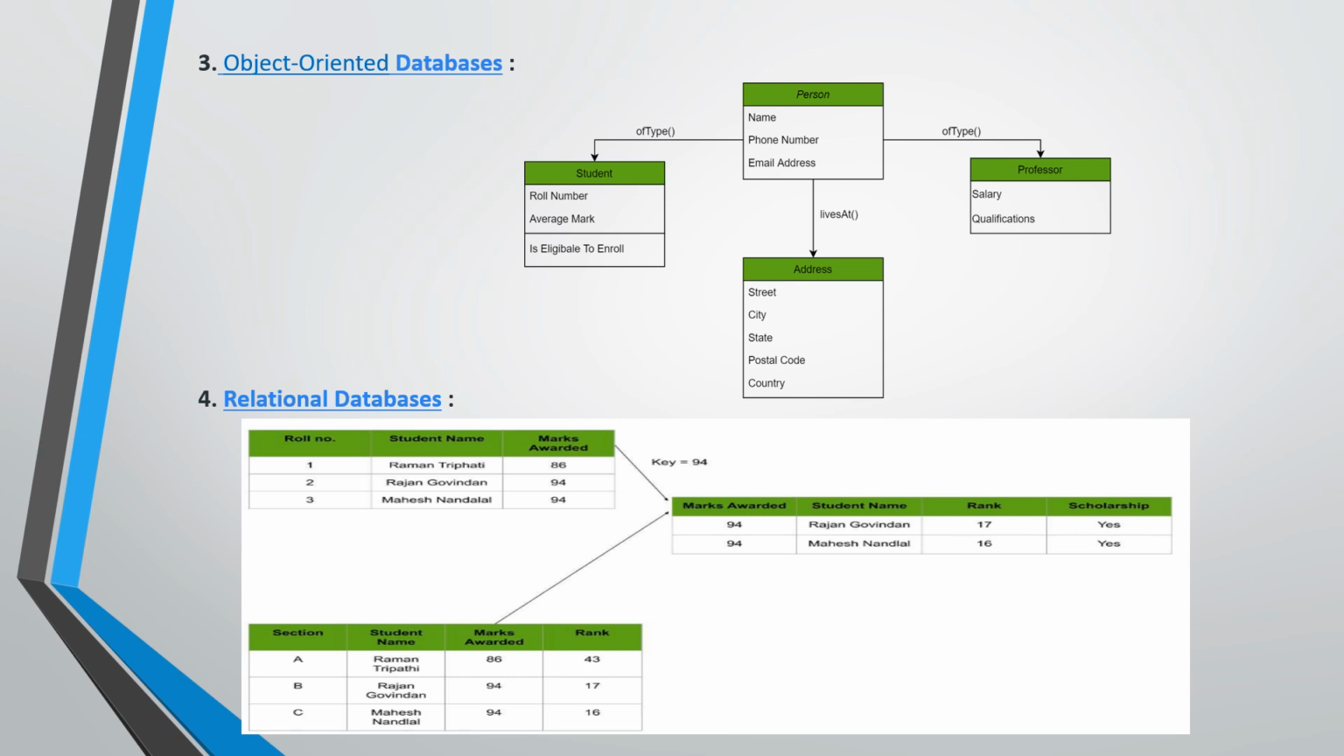So here is the diagrammatic representation of the object-oriented database. In this chart, we have different objects linked to one another using methods. So one can get the address of the person represented by the person object using the lives at method. Furthermore, these objects have attributes, which are the data elements that need to be defined in the database.